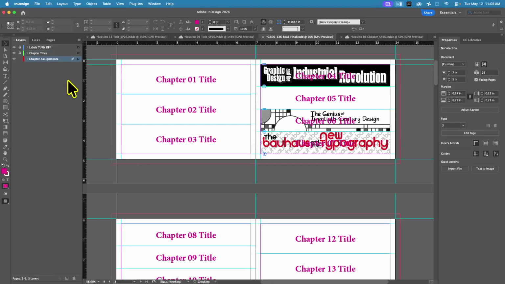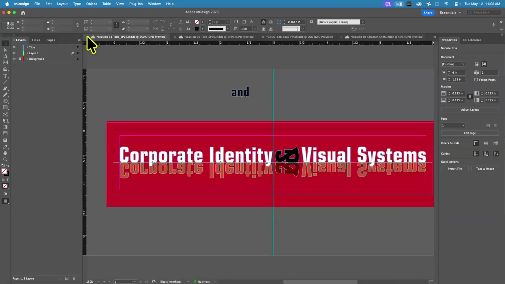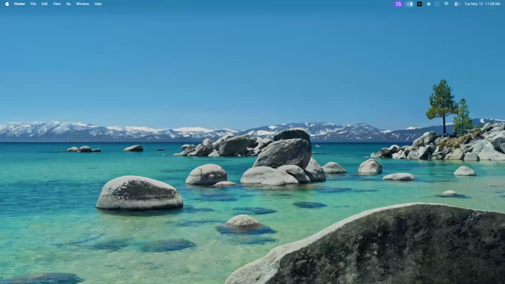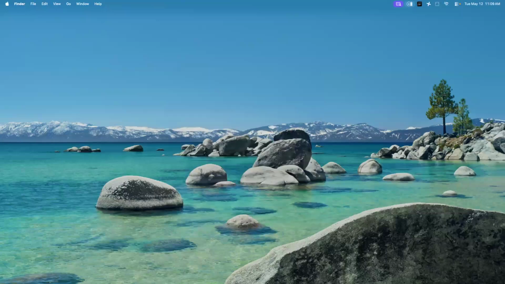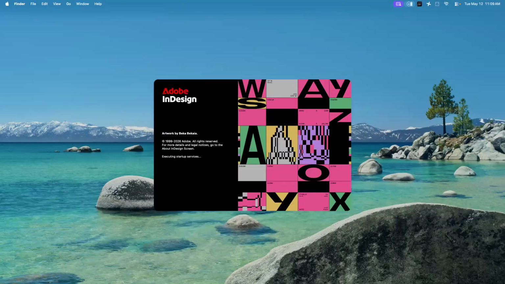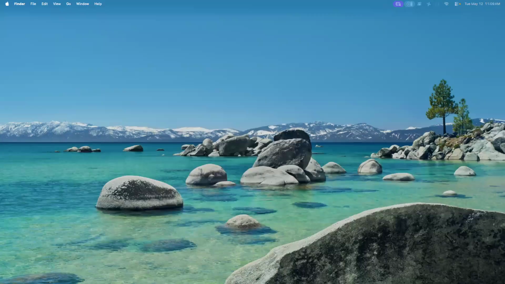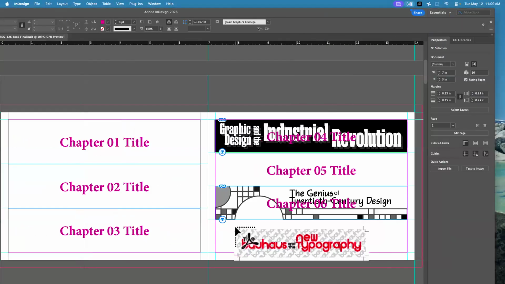Now we do the same thing with the chapter assignments. It doesn't matter where they come from, how you did them. This is a title. I'm going to close this. Oh, no. Oh. Interesting. All of Adobe just shut down on me. Let's open that back up. Oh, at least it sort of remembered where I was.